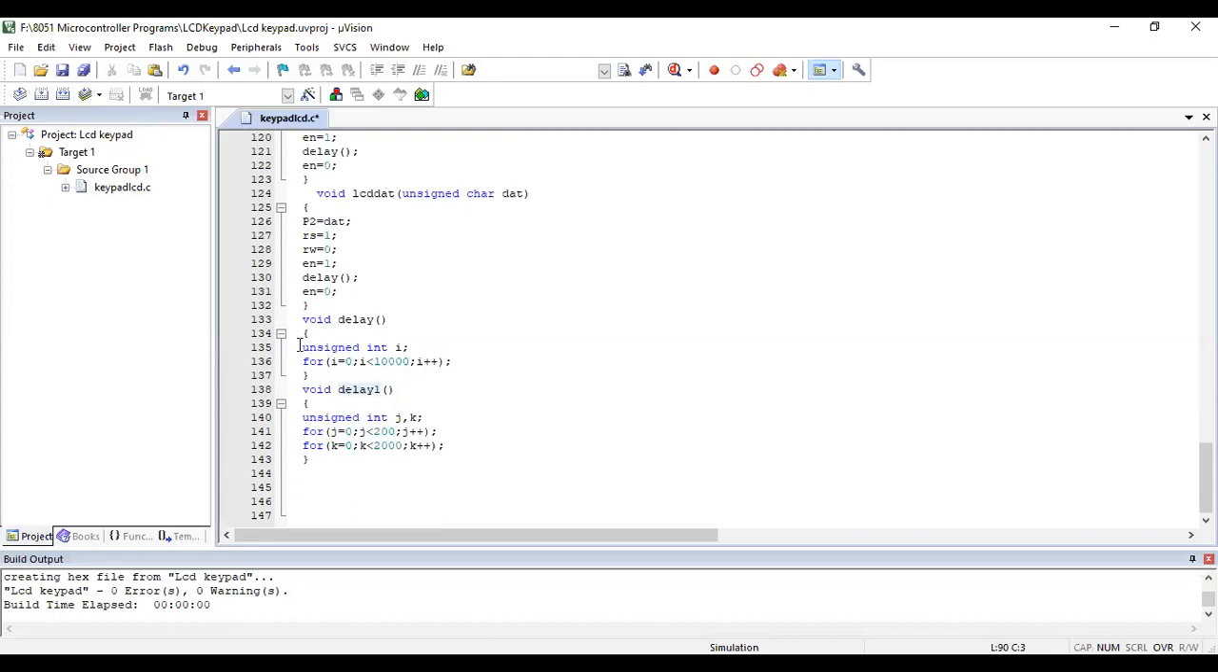Till it reaches 10,000. i starts from 0, so till it reaches four nines, this loop will be executed. And this is one more loop, delay 1. Unsigned int j, k; for j equal to 0, j is less than 199, this loop will be executed. And till k equal to 1999, this loop will be executed. So you are giving some delay to the LCD. These are nothing but delay functions.